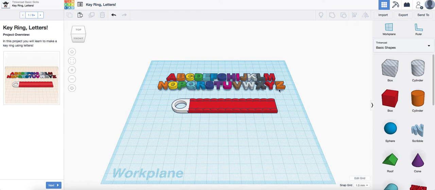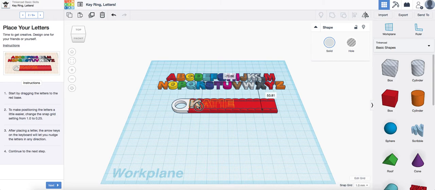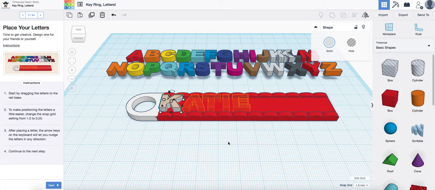So we're going to use the skills that we've already got, and we're going to start by dragging the letters onto the red base. Now, if you're making your own, you might not want to drag the letters, you might actually want to copy and paste them. So that's what I'm going to do now. I'm going to click on the K and I'm going to copy it and I'm going to paste it, and then I can drag that letter K and pop it into position just there.